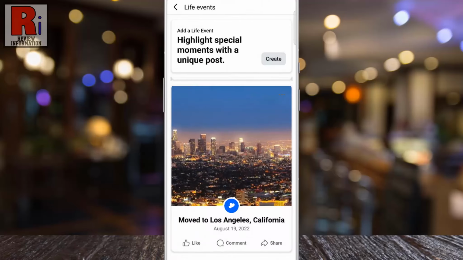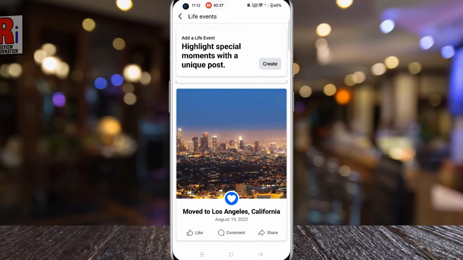You can create more life events whenever you want. So that's how you can add life events on your Facebook profile.